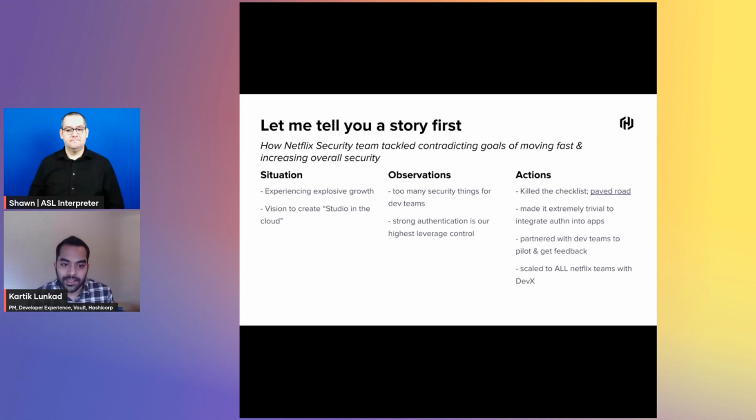And finally, the result of that was that they made it extremely trivial to integrate authentication into applications. They partnered with dev teams to pilot it and get feedback. And once they were able to see that this was a pretty good solution, they scaled it to all the Netflix studio teams with a really compelling developer experience where they practically automated the work that any dev team would need to do to integrate authentication into apps.